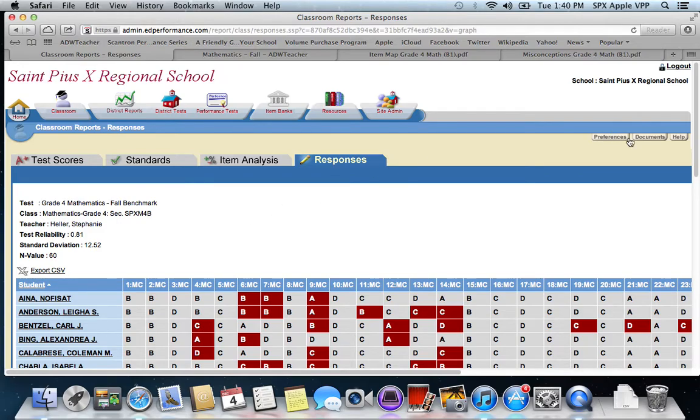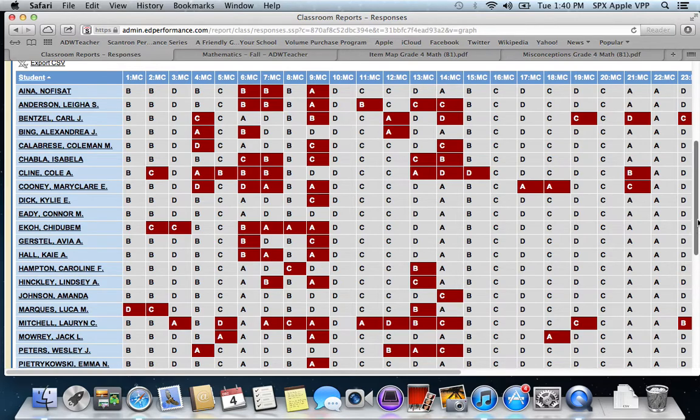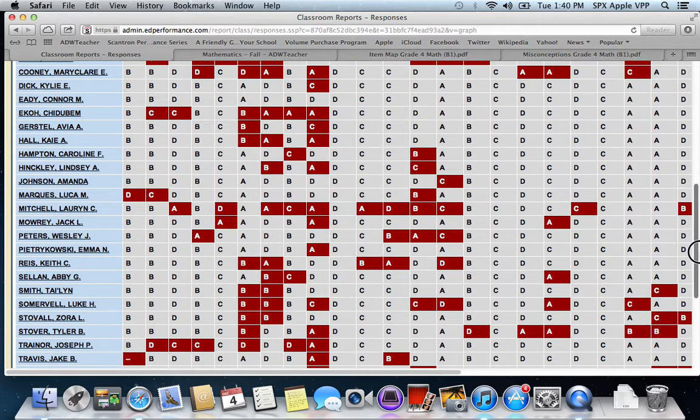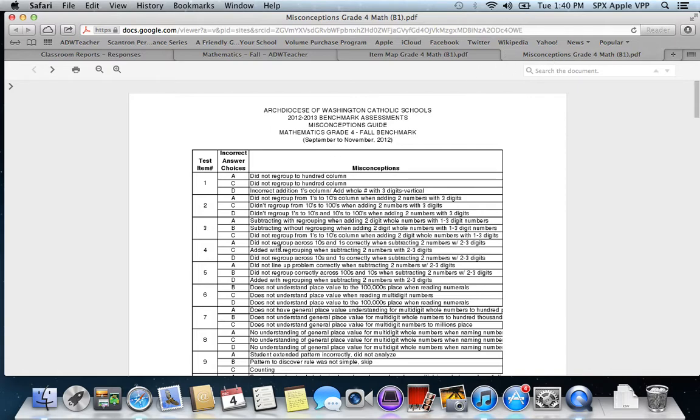Under the responses tab, it's helpful to look for patterns. If a lot of students chose one wrong answer, why did they think that was the right answer? For example, it looks like a lot of children chose B for question 6. So I'm going to go back to the misconceptions guide and go to number 6. It says that the student chose B because they do not understand place value to the 100,000s place when reading numerals. So now I know as a teacher, I need to go back over that in order to help the students.